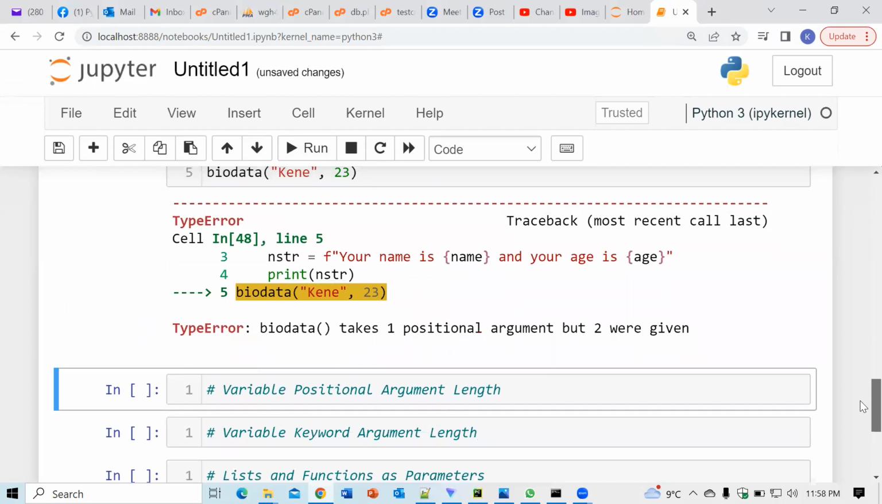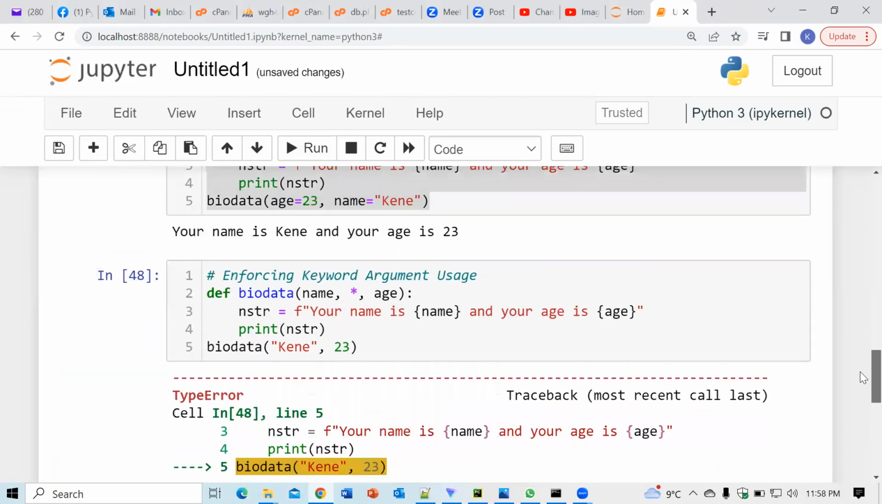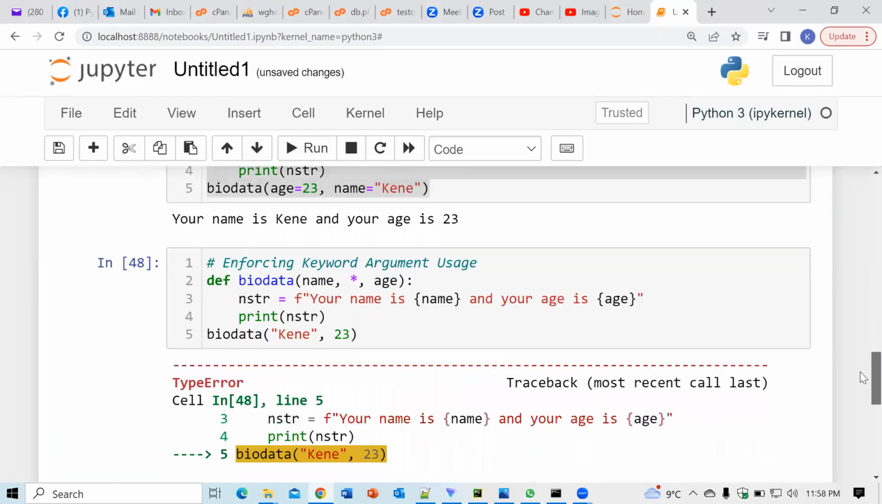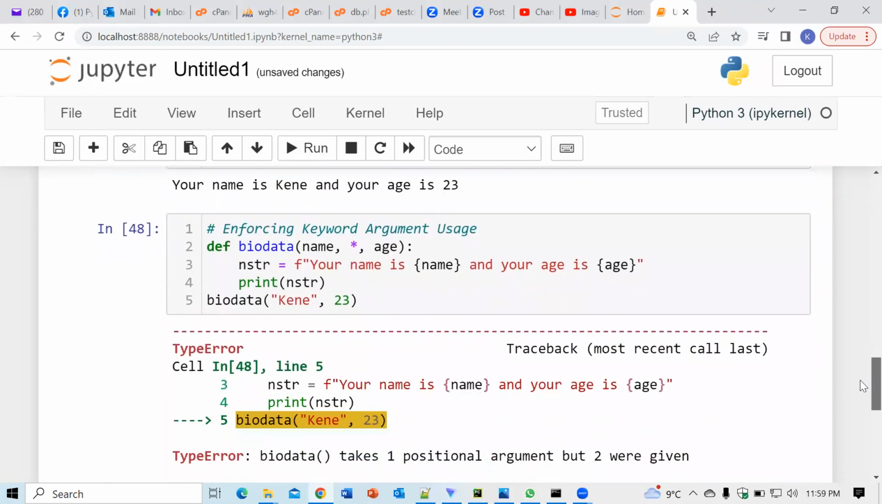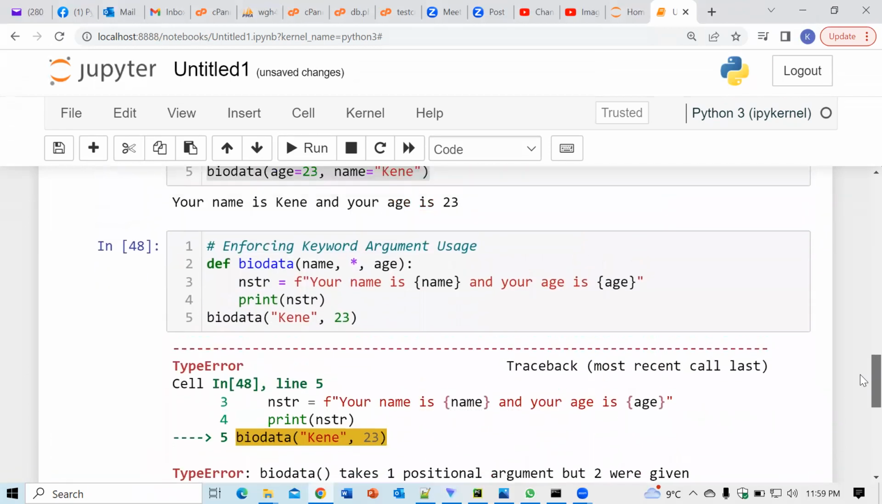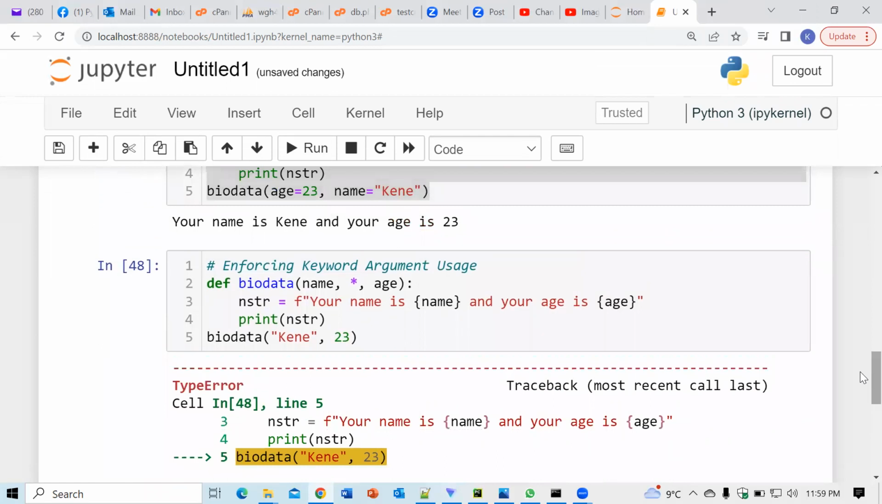Biodata takes one positional argument, but two were given. Yes, so you see that in my code I have two arguments, right? So why am I having this? Takes one positional argument, but there are two positional arguments. Name and age are positional because I've not named them, right? So why am I getting this error? That's because of the asterisk.